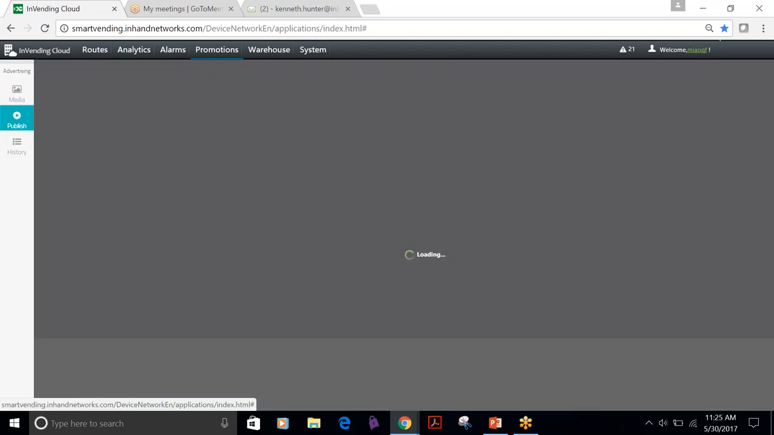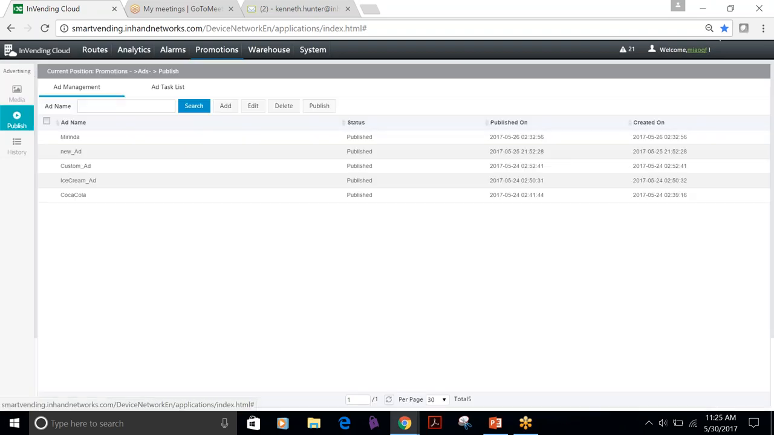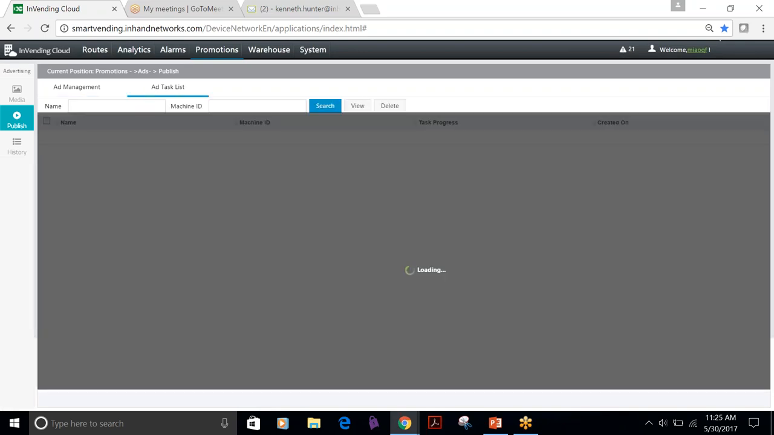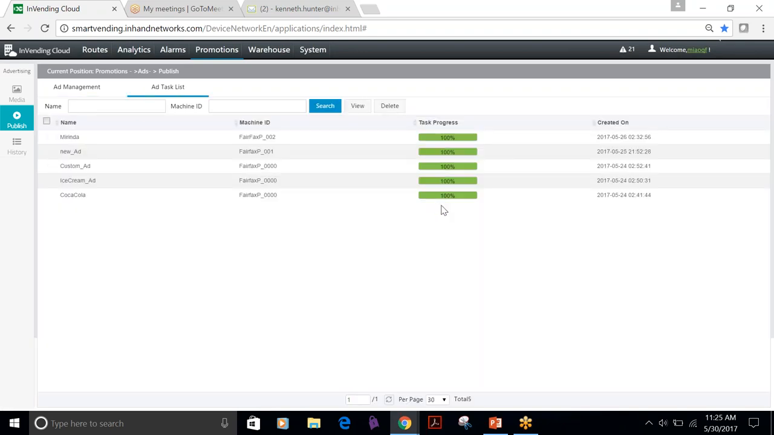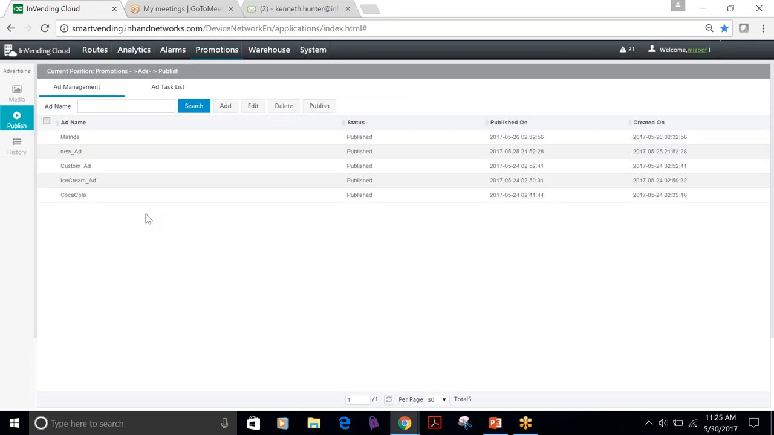Next we'll go to publish, and this is where you'll actually be able to create your different ads and manage those and your ad task list. So that way you can determine what ads have played, which ones haven't, the times, the schedules. So right here I have a list of my current ads.